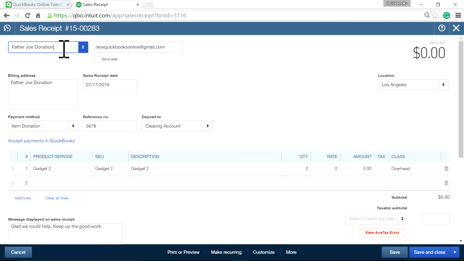In this case, I have Father Joe donation. That's the name of the company. And then if you want, you can send an email for this sales receipt. Okay, and the payment method is, I have item donation in here.